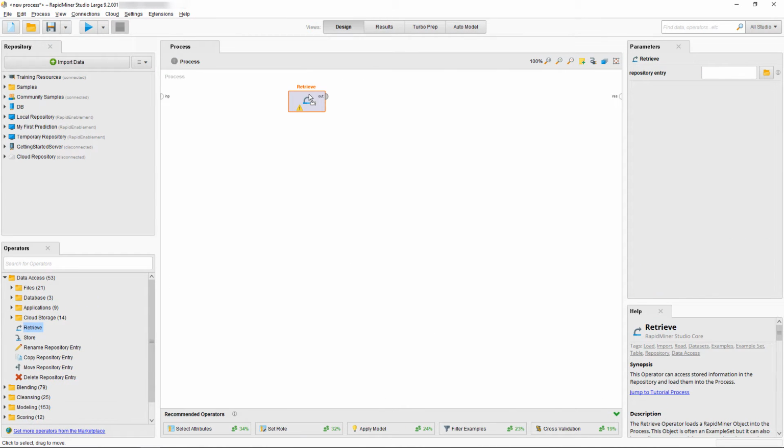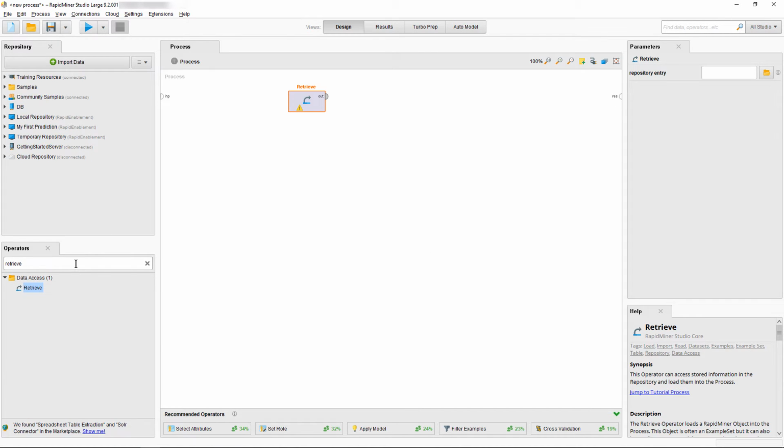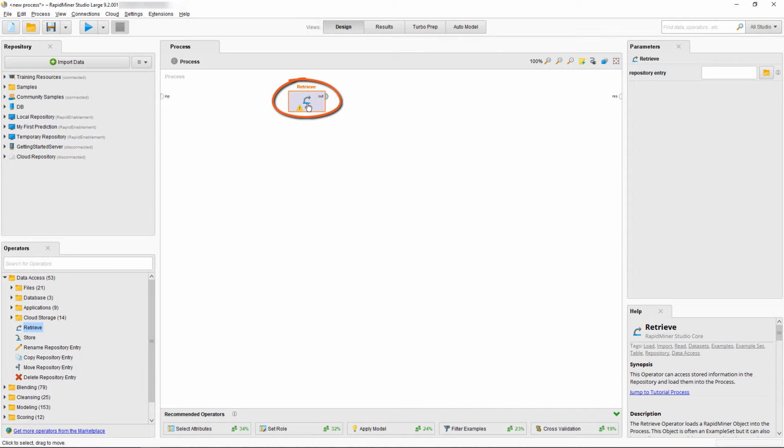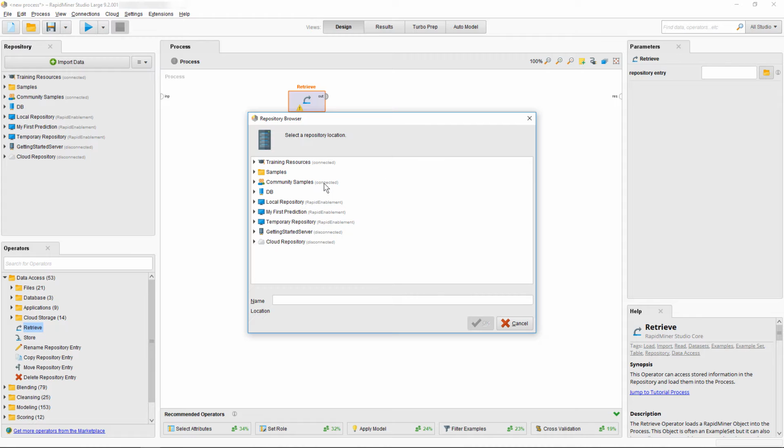In case you don't know in which folder to find the operator you want or which operator to use, you can just type the name in the search field. We select our retrieve operator by clicking to apply further settings. You can see that the parameters panel on the top right has changed, and we can now use the folder icon to select the file which we want to load. We will select the Titanic dataset, which is preloaded in RapidMiner Studio.